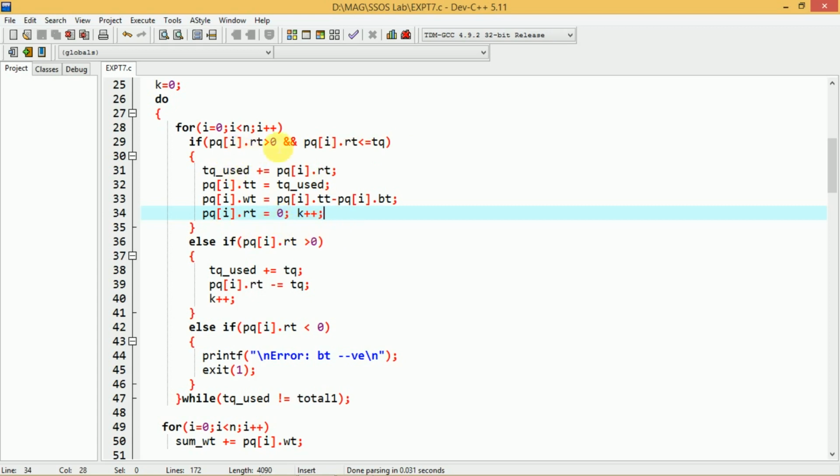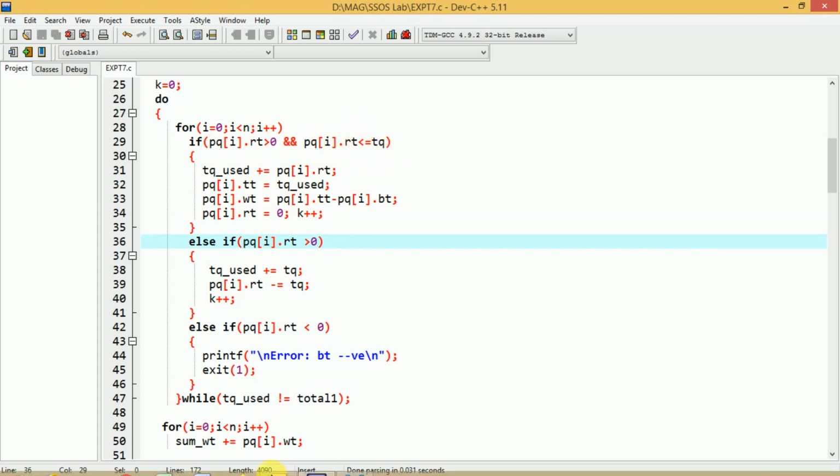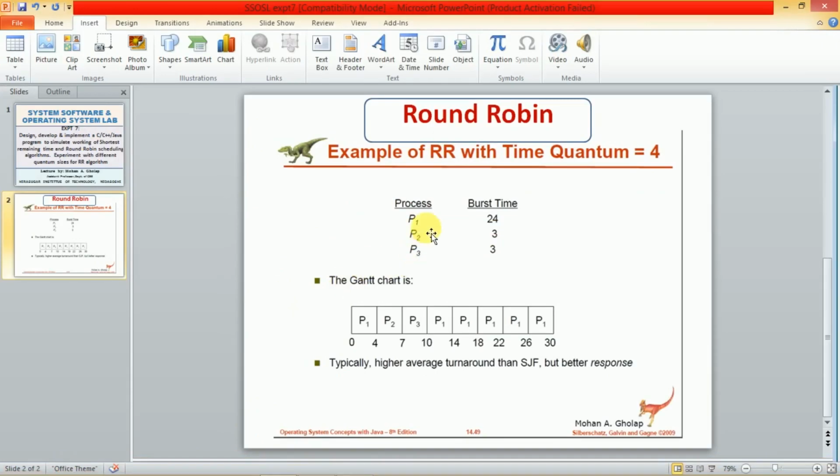This is if these two conditions are true. Else, if the first condition is true, that is, PQ of I dot RT is greater than 0, but the second condition is false, it means the remaining time of that process is not less than or equal to the time quantum, meaning it is greater than the time quantum. This is similar to process P1 of our example.